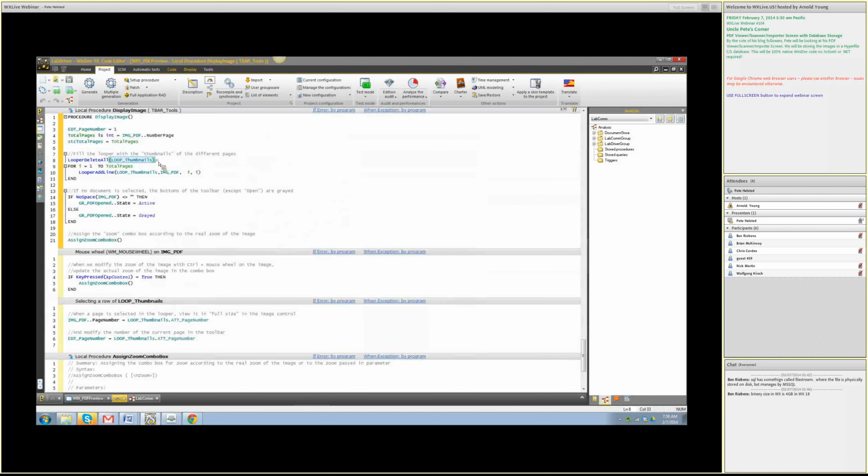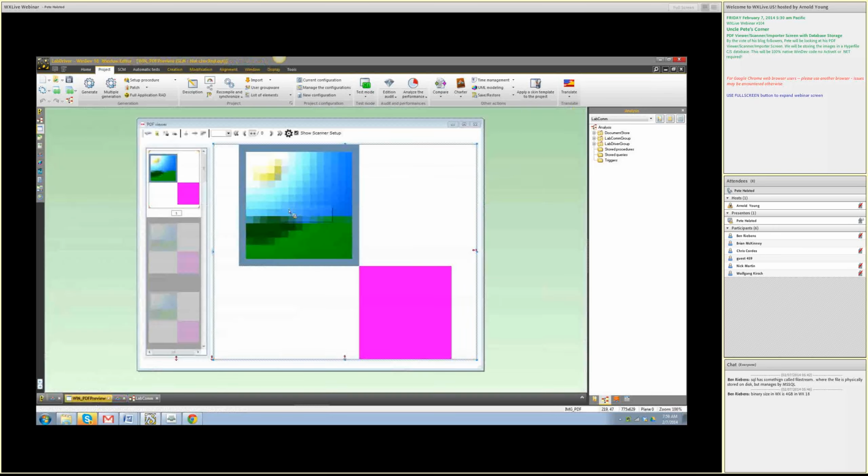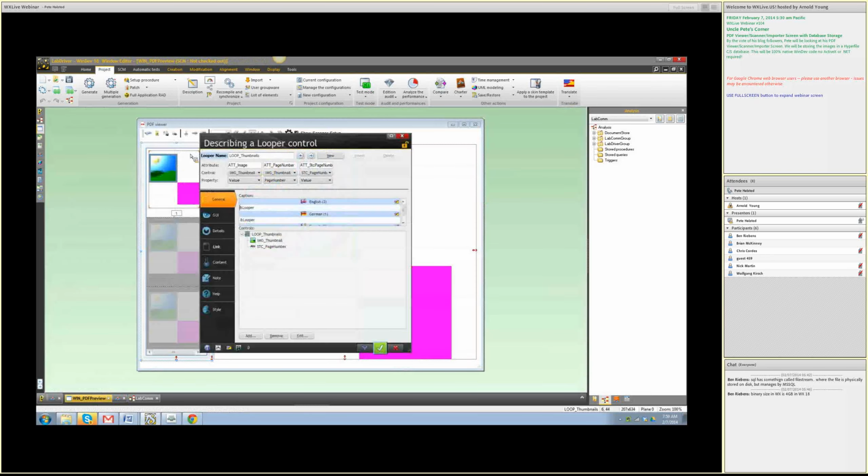Anything that's in the thumbnail looper, currently we delete. Then we loop through the number of pages, setting the attributes of the looper. And this is absolutely amazing. All it takes for those thumbnails is what you just saw right there. So let's look at this looper real quick.